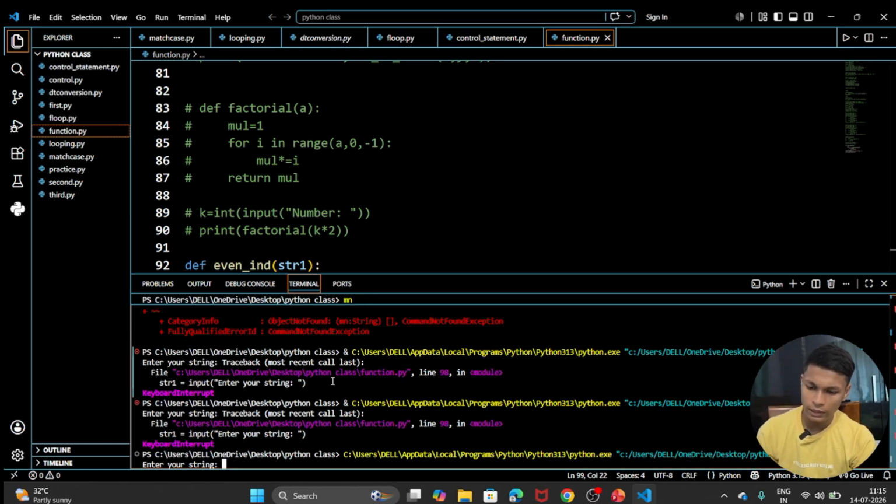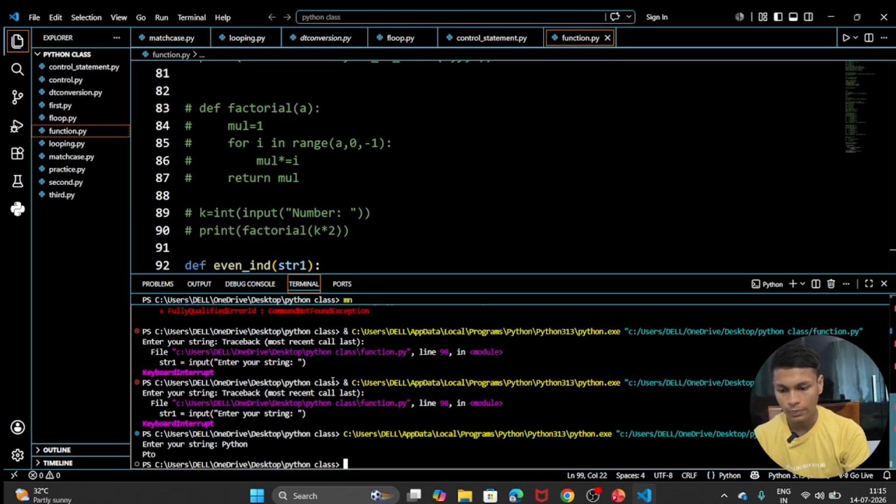We are not putting any string, that's why the error was coming. Now we are going to enter my string. Let the string be Python. Enter. So we get P T O, because the index where the number is even, that index will be printed. So at index 0, P was there, so that's why P was printed.